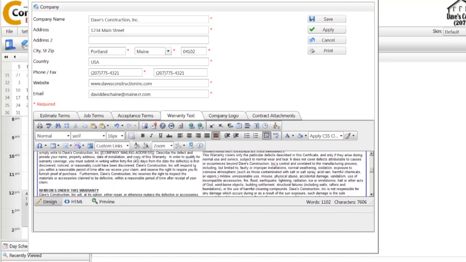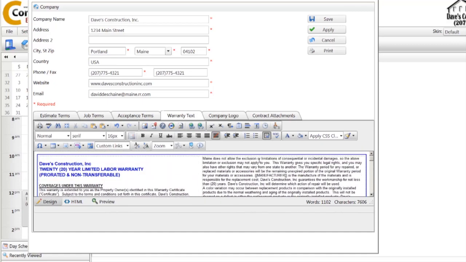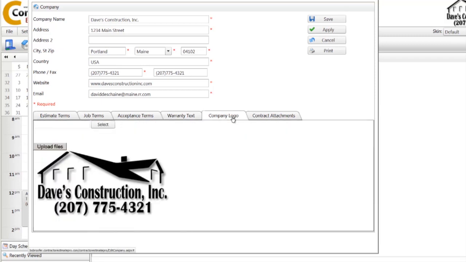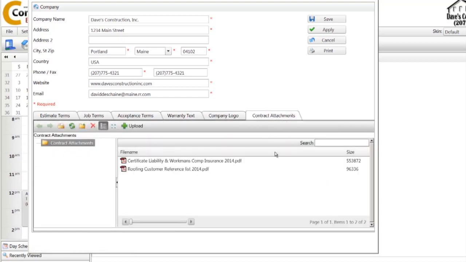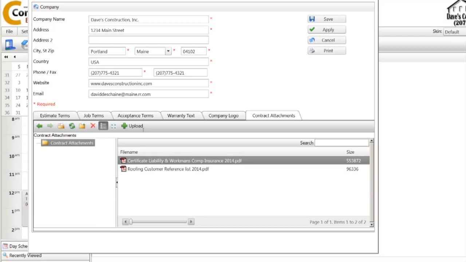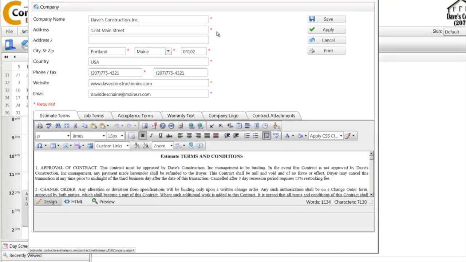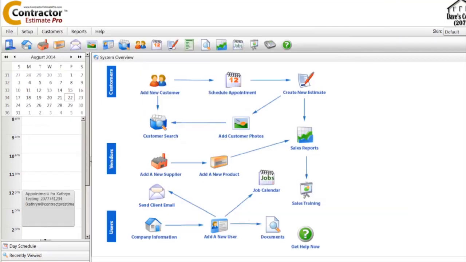So we've put a little warranty form. It's great when you get done with a job, you can send them warranty info with your company information, all the things in there. Also, the company logo, you can upload whatever you have for files. And contractor attachments, these are what gets sent out with every email that you send from the system. So it saves a lot of time when you can send a certificate of workers' comp and insurance, liability insurance, and references. So those are all in there. But that's a little company setup, and that's how you use that.